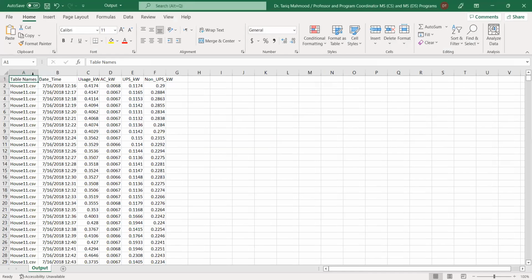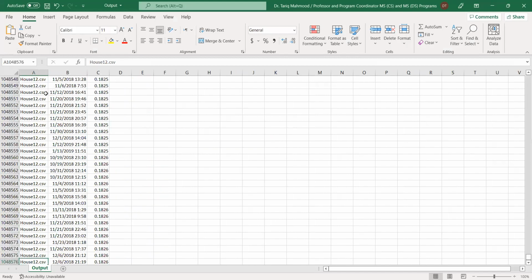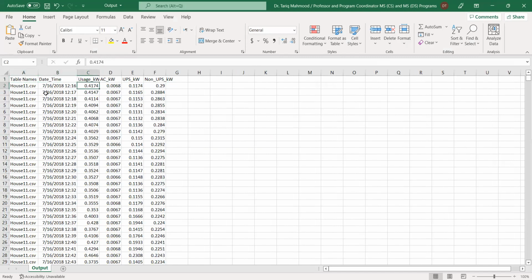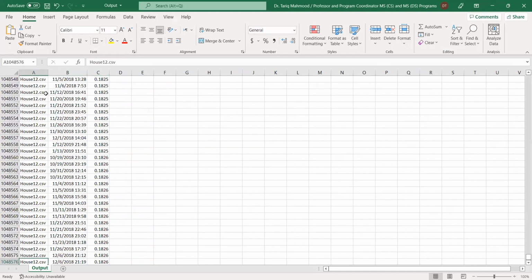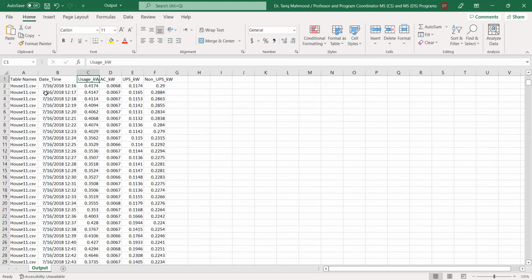So you can see that this is the output file, and we have this table names column, which has been added by Tableau Prep. Obviously, it just contains two values. And you can see here that this whole column is filled up to like 1 million rows, which is the total number of rows after doing the union. If you remember, we had 0.5 million rows in each file. And now we have almost 1 million rows in the union file.